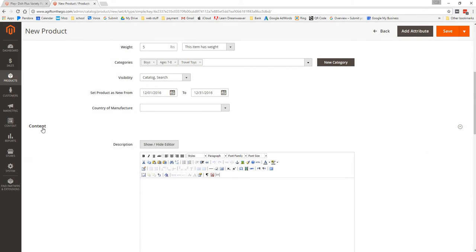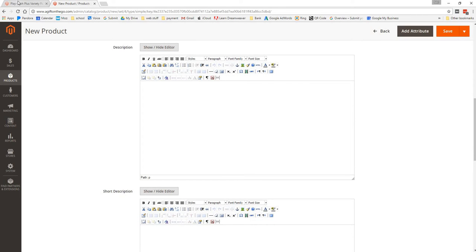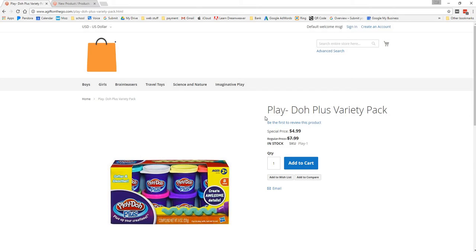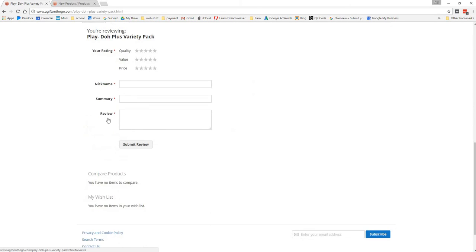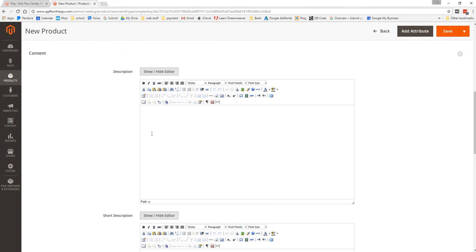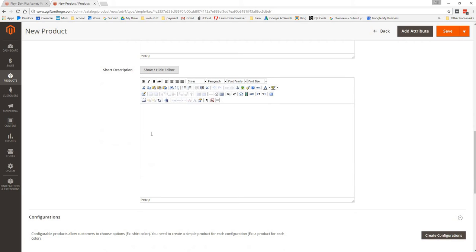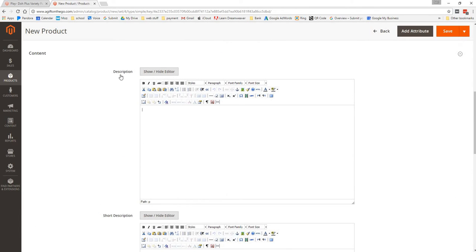So content, this is where you show the information about the site. The short description, you can see this part on a product is your short description. This is your long description, and you can have all these different features, right? The long description normally shows underneath the product, the short description shows to the right hand side on there.